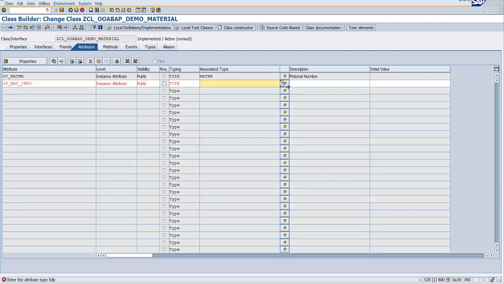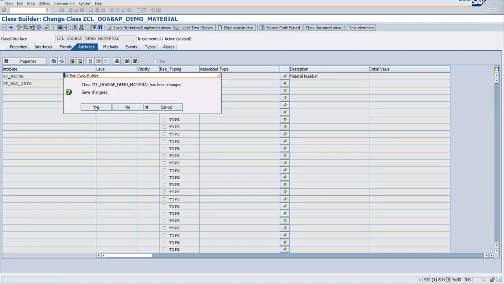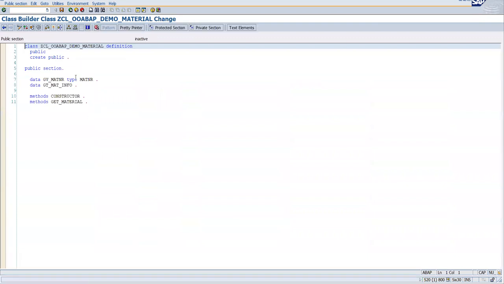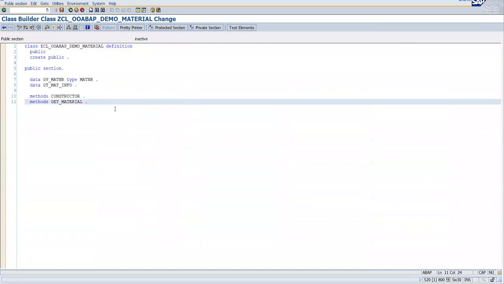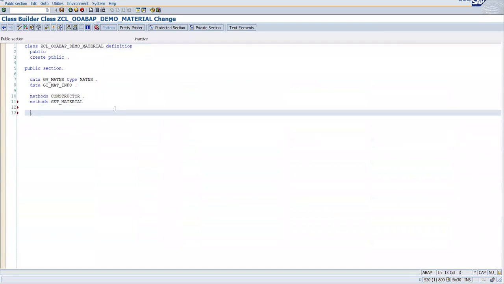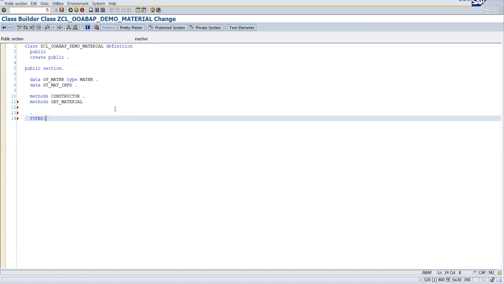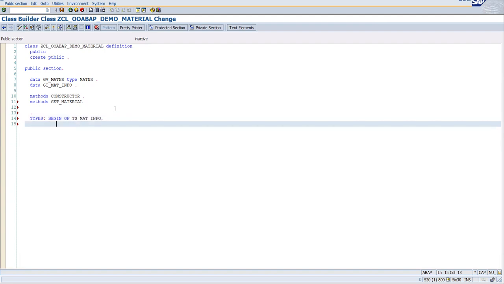And this particular table type, let's quickly define it over here. The local types I'm going to define. So in order to define the local types, come over here and you have to define the types. So define the types, begin of ts underscore mat info, and what is it going to have, can you tell me?